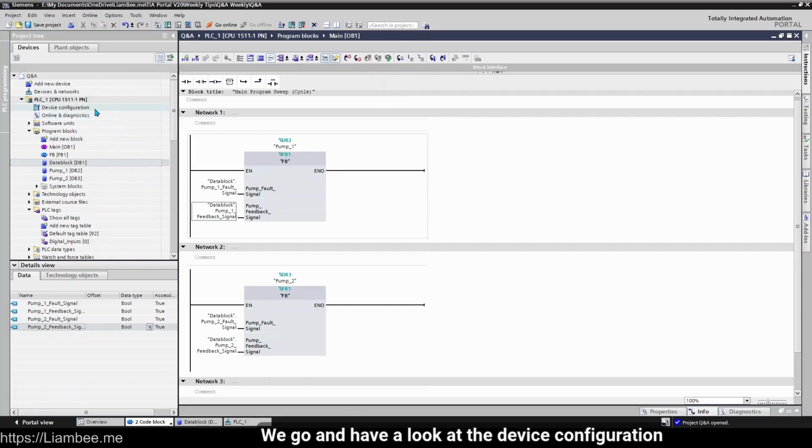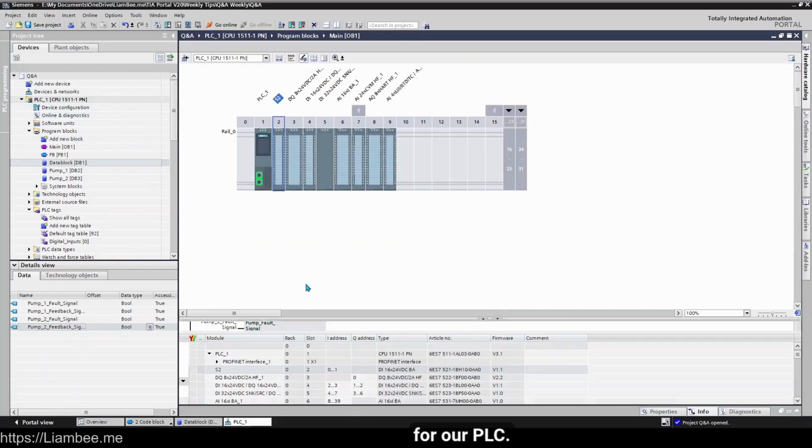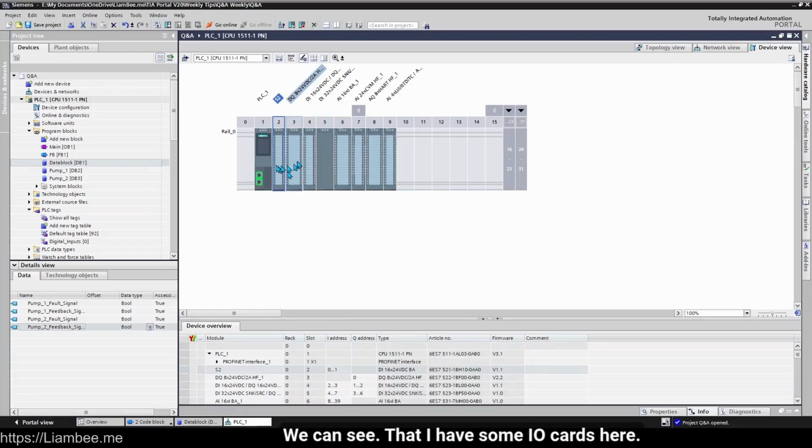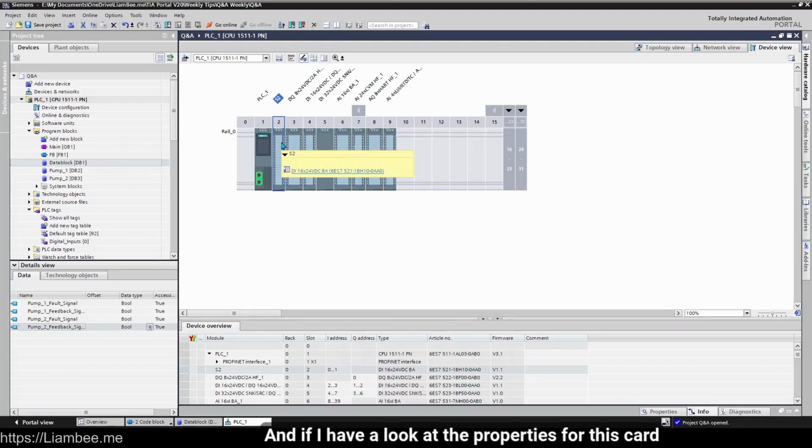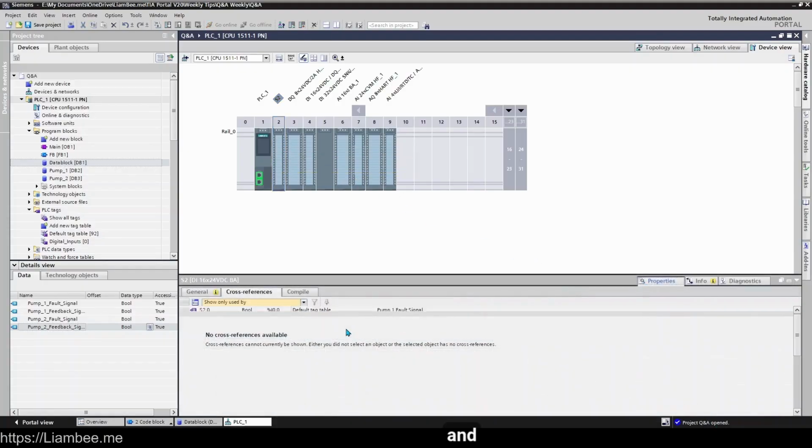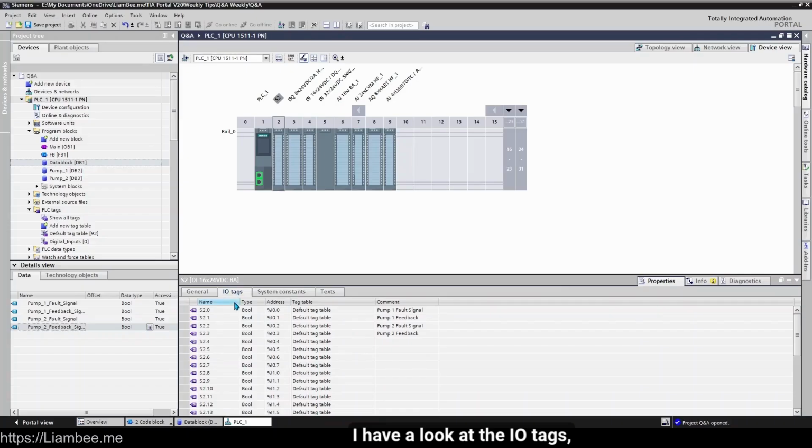We go and have a look at the device configuration for our PLC. We can see that I have some I/O cards here. And this one here is a digital input card, which I've called S2. And if I have a look at the properties for this card, and I have a look at the I/O tags, we can see that here I have some tags.